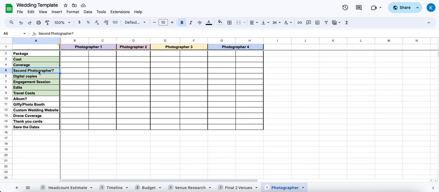Is it one photographer or two? Do you get digital copies? A lot of photographers offer an engagement session included in their package. Do you get edits as a part of the package? Are there any travel costs?